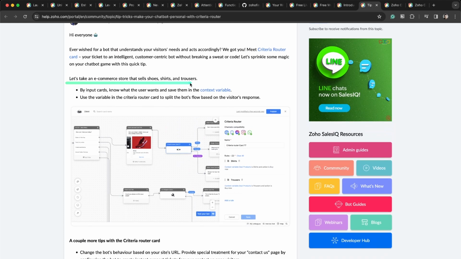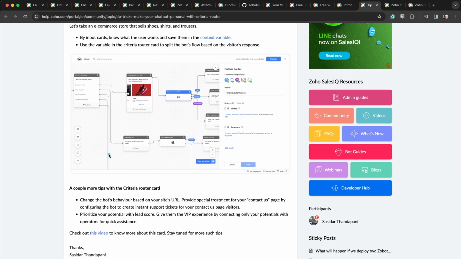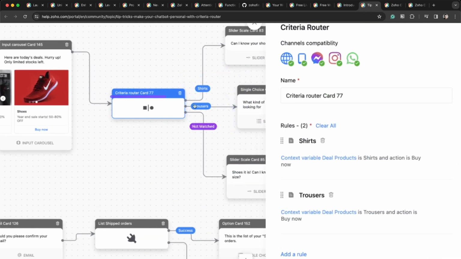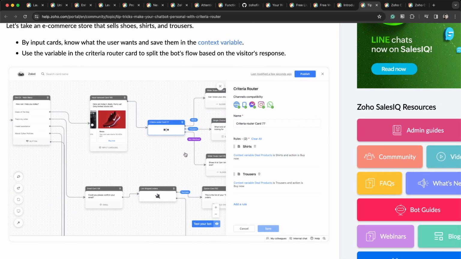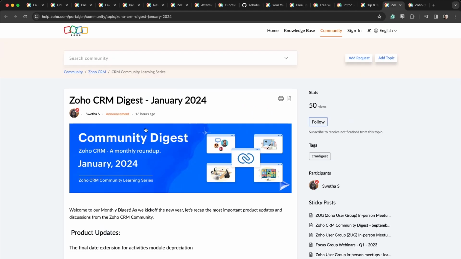Let's take an e-commerce store that sells shirts. By input cards, know what the user wants and save them in the context variable. Cool. So essentially the criteria router just has different criteria that it collects and then it routes them to certain parts of the conversation. So you can see here's a criteria router card, trousers. It's going to more intuitively have a conversation with your customer based on how they interacted with the chatbot. So it just makes it smarter and more tailored to the interactions that it's having with the customer.